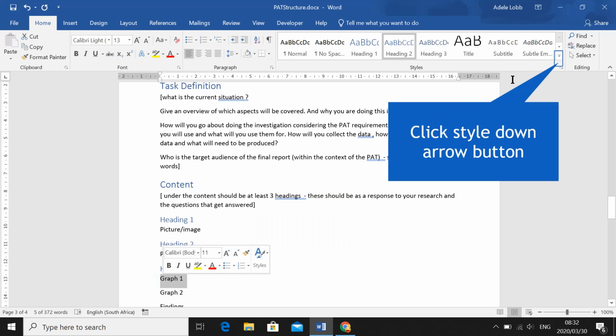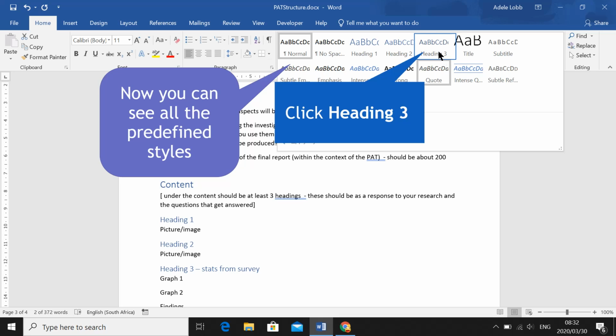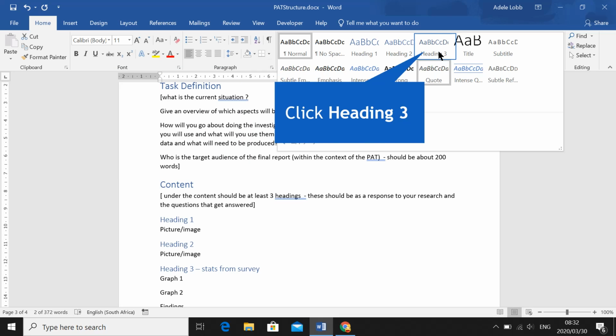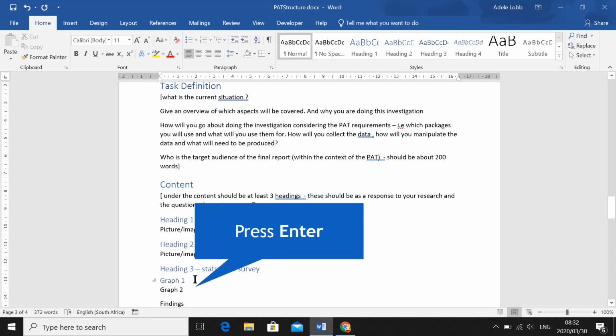Click Style down arrow button. Now you can see all the predefined styles. Click Heading 3. Click next to Graph 1. Press Enter to add in a blank line.